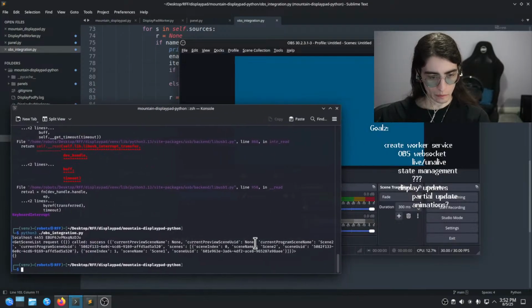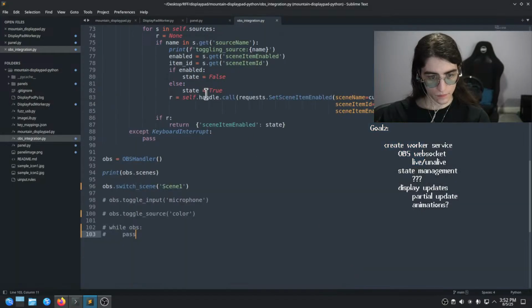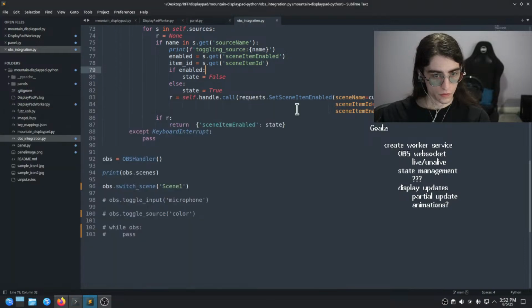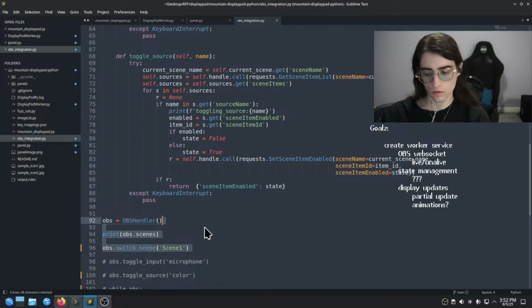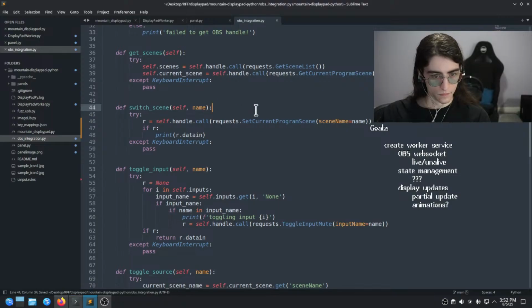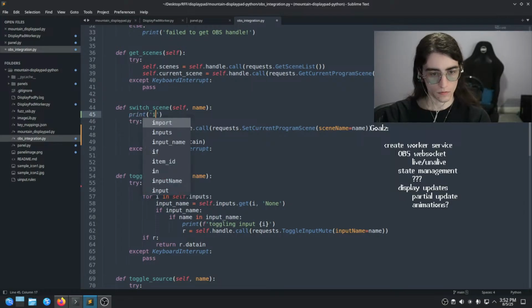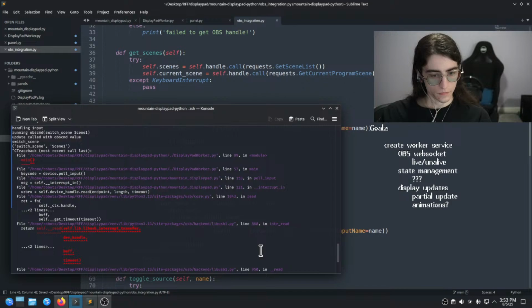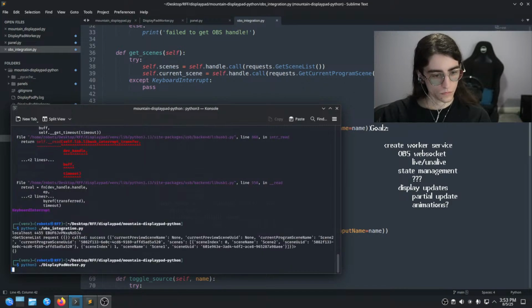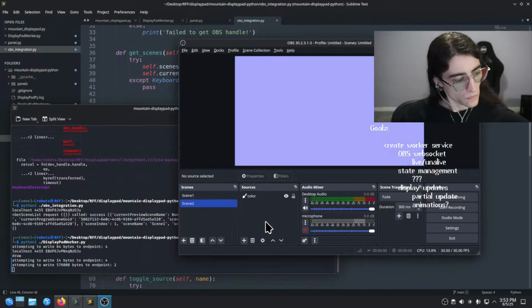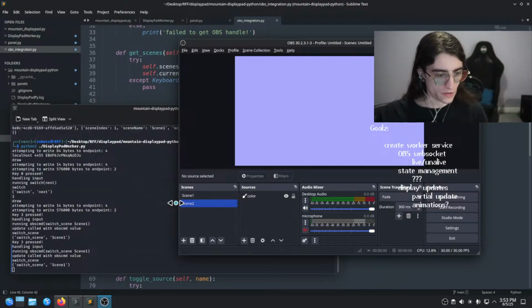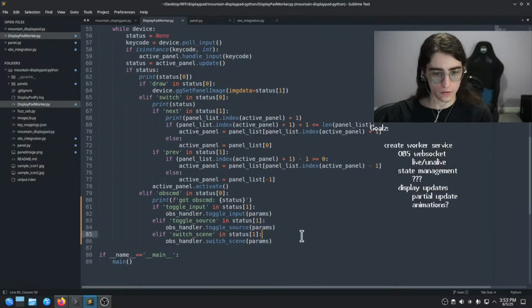Why the hell is my other code not doing it then? Switch scene, scene 1. Is it actually even being called? Yeah, I don't think it's actually calling the function over here. Am I stupid? Probably. Answer is probably yes.